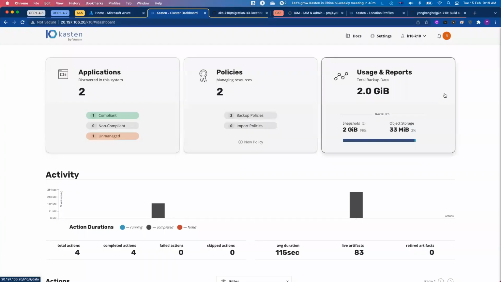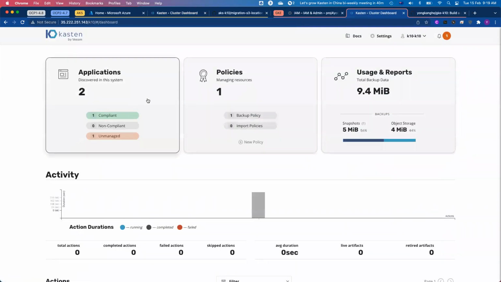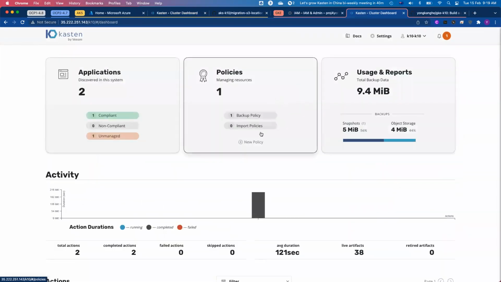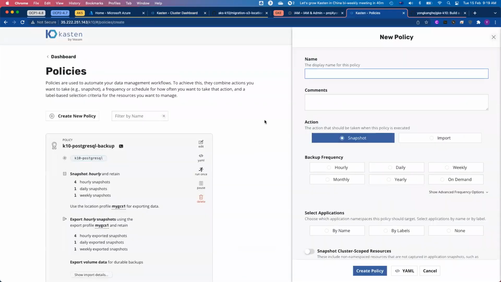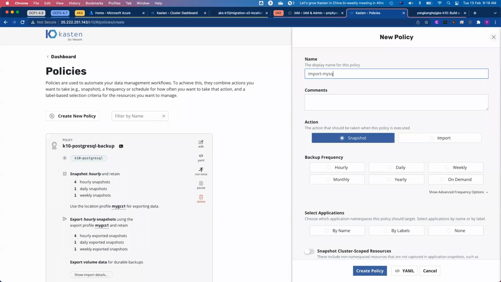So come back to the web console. Now I need to go to my target cluster web console. And from the applications tab, just to show you again, I do not have any MySQL application. So what I'm going to do is create a new policy. Let's say the new policy is called import MySQL from AKS. I will select the import.